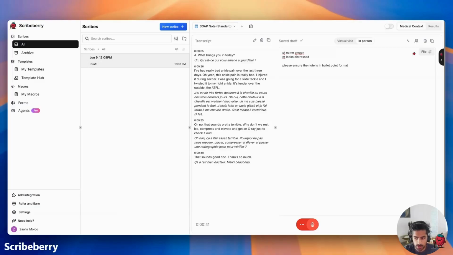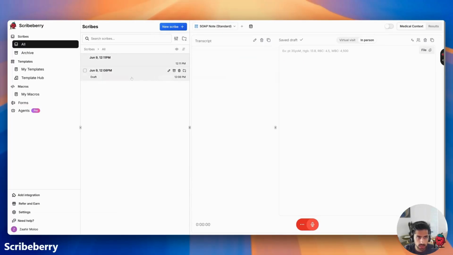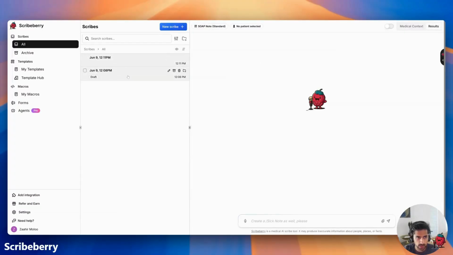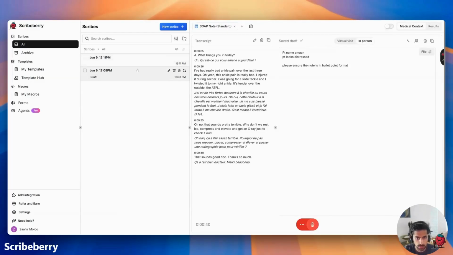Before I hit generate, just a quick note, you can have multiple visits on the go, which makes this really useful for things like urgent care or emergency room settings. For example, let's say I didn't finish this visit and I created a new scribe. My old visit will always be saved as a draft. That way, if I have multiple asynchronous visits on the go, I can always navigate between them, come back, and finish my note at a later time. Now for completion, I'm going to hit generate here and generate out my note.